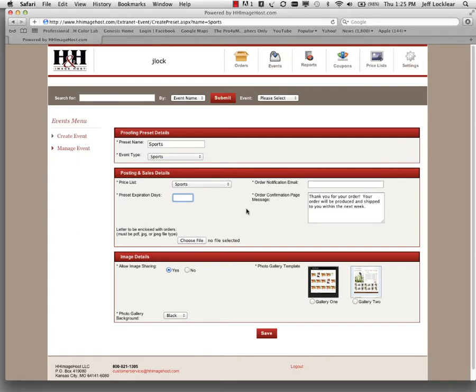And when does this particular preset expire? It really doesn't have to expire at any given time. I'm just going to put 14 days. Then the order notification email. Every time an order is placed, you'll receive an email indicating you have an order. You'll just have to set that up too, and I've already got one in there ready to go. Order confirmation page message: when they complete their order process, there's a message that they'll see. You can put that in there.